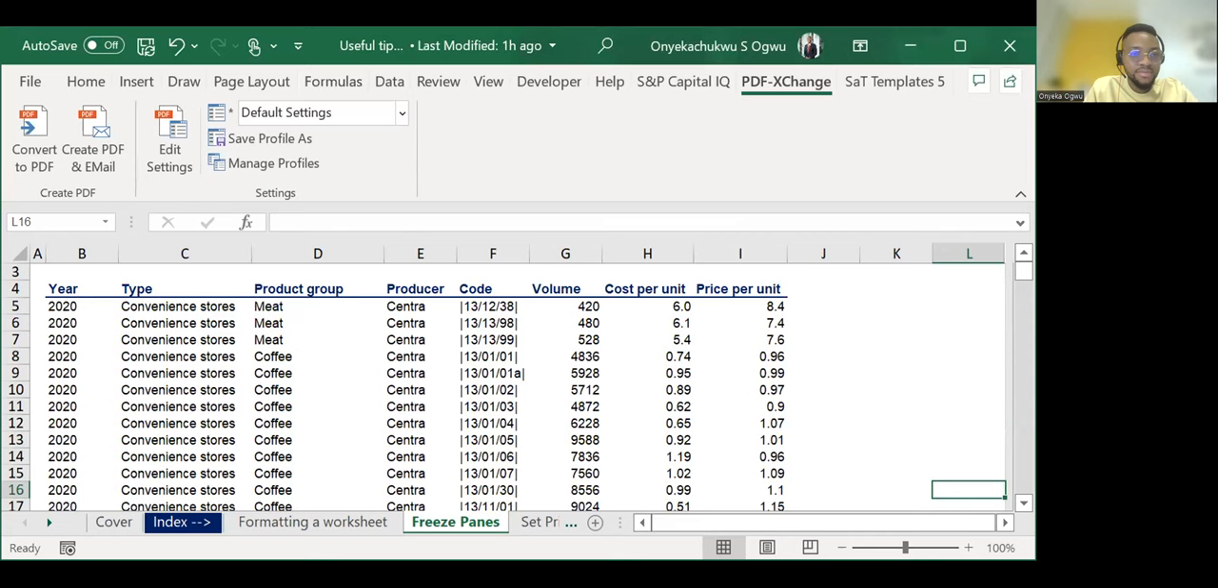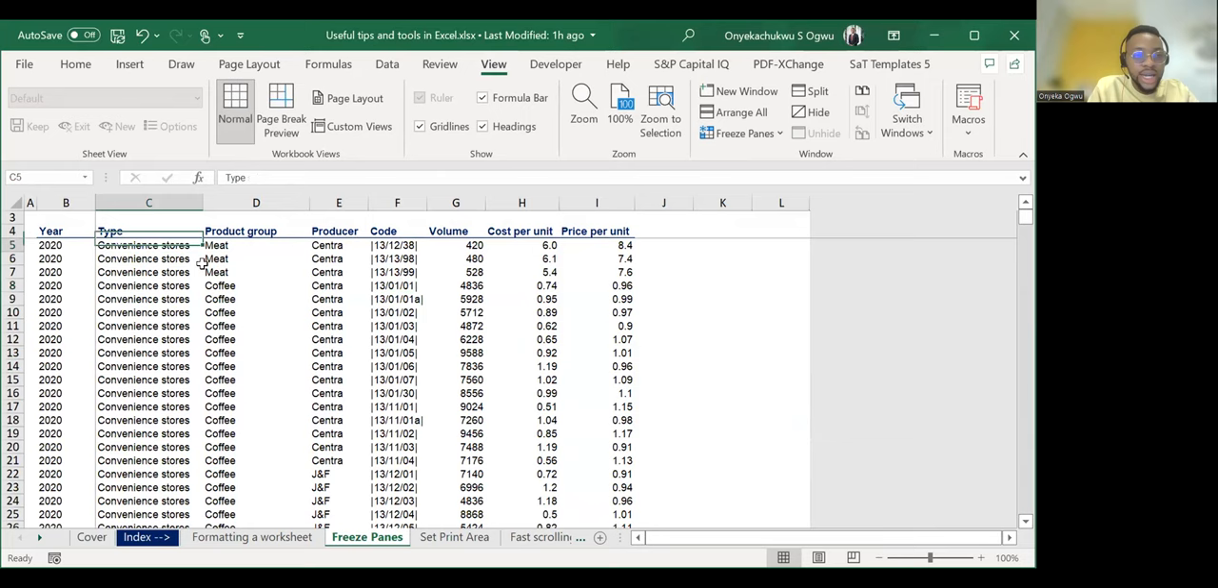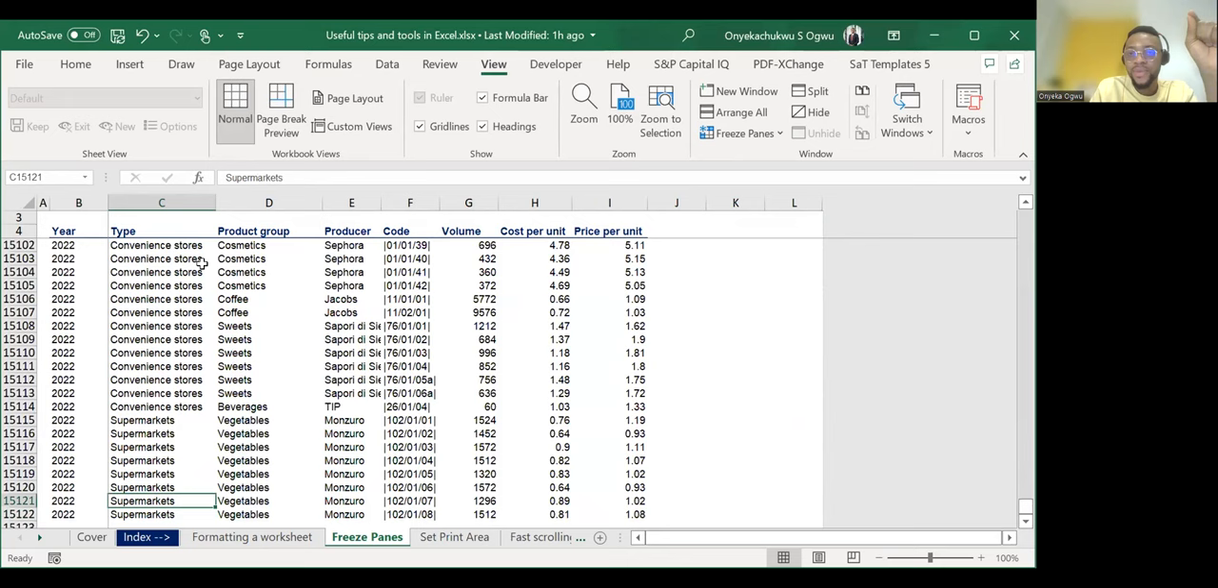So we go to View, and we tell Excel Freeze Panes. What Excel will do is freeze this top part for us, so that no matter how far down we go, our headers are still there. Our headers are there, and it makes it easier for us to analyze any data or information that we have to analyze. Is that clear? Is that straightforward?